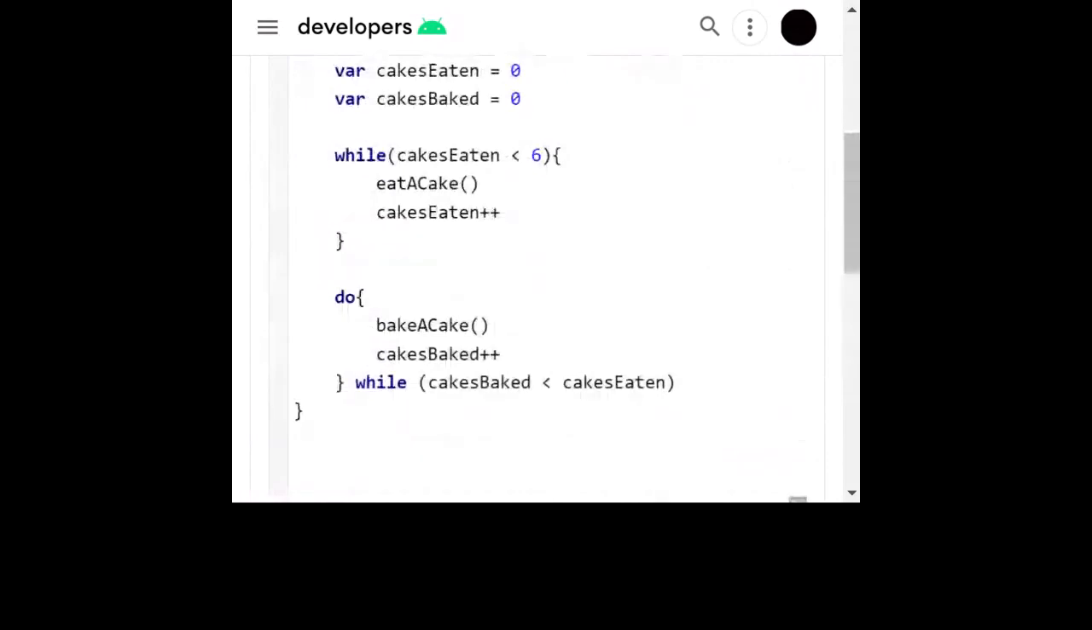Just check it here. In the while loop, cakesEaten should be less than six. Six is the value we've given. Is this the code you've written? Yeah, sure. Here, the while loop and the do while loop also.